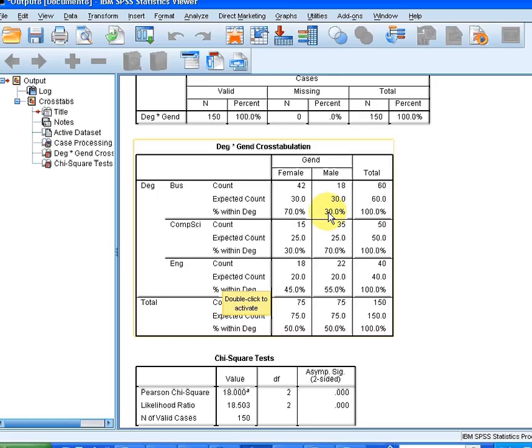Now, the opposite case happens in computer science, where we have 50 students altogether. Under the null hypothesis, we would expect 25 and 25, but indeed we only get 15 females and 35 males. So this is a 30-70 split, again, rather than the 50-50 split we were expecting. Engineering, lastly, we have 40 students altogether, 18 are female, 22 are male. The expected counts here are 20 and 20. So in this particular case, engineering is quite close to the null hypothesis of equal numbers of males and females.